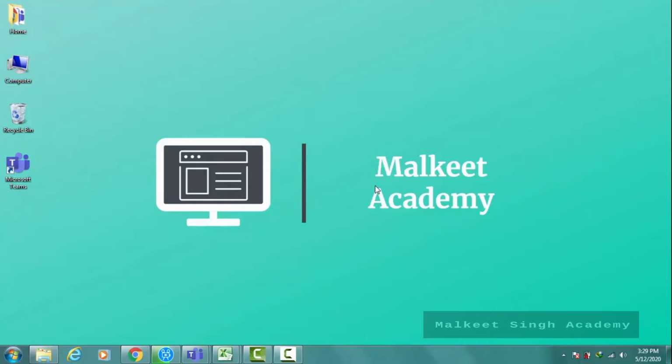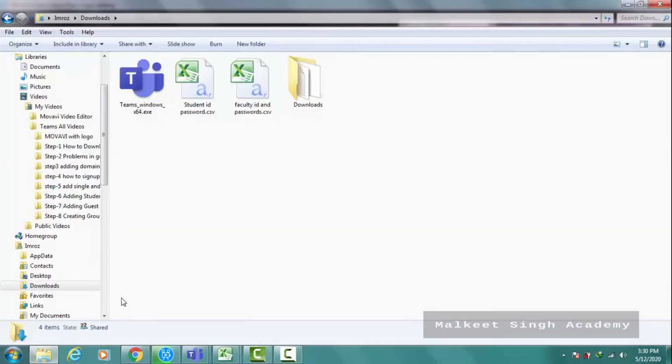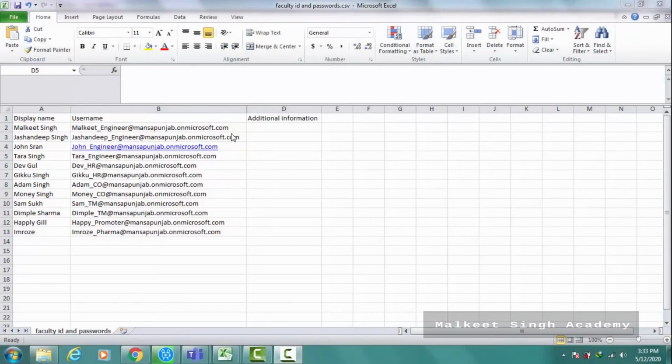So let's get started. First of all, let me show you those emails, IDs, and passwords that I downloaded when I successfully added users in my account. So here these are the CSV files for both students and faculty. What I'm going to do is copy and paste the email ID and password. This is the CSV file for faculty. So here are all the emails.